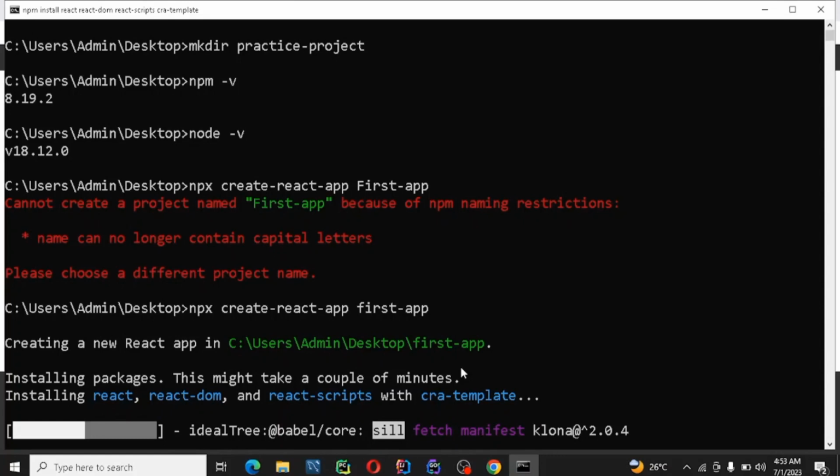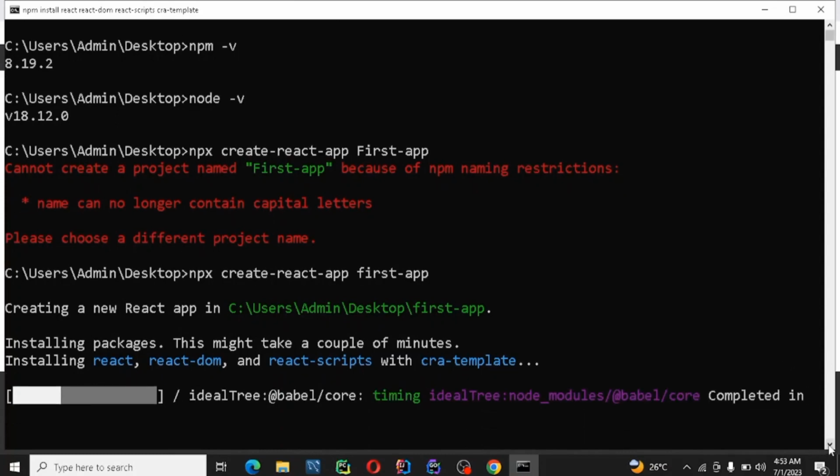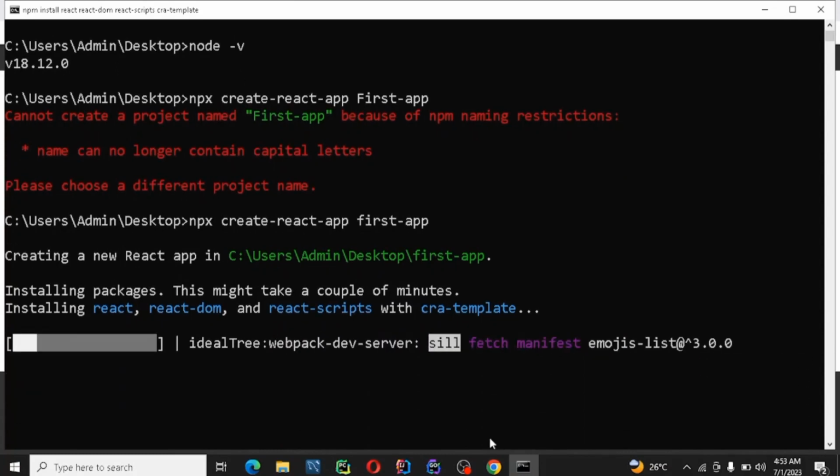You can see these are React DOM. These are the packages that come along with React. Installing packages, the packages that come along with React. So it's building. You can see this is building. It takes time, so just be patient and allow it to do its work.